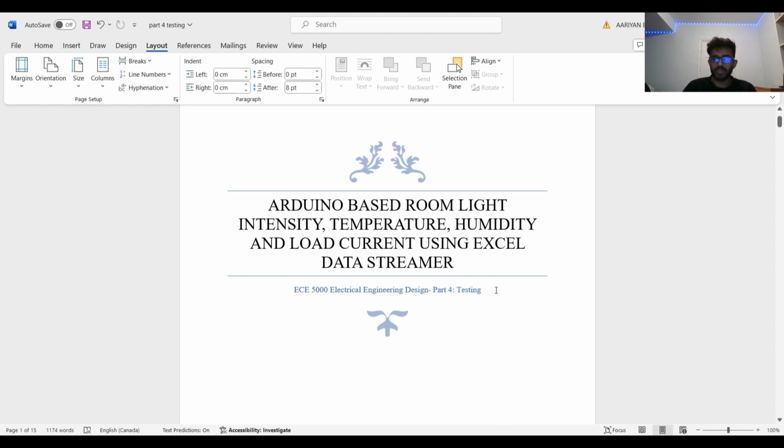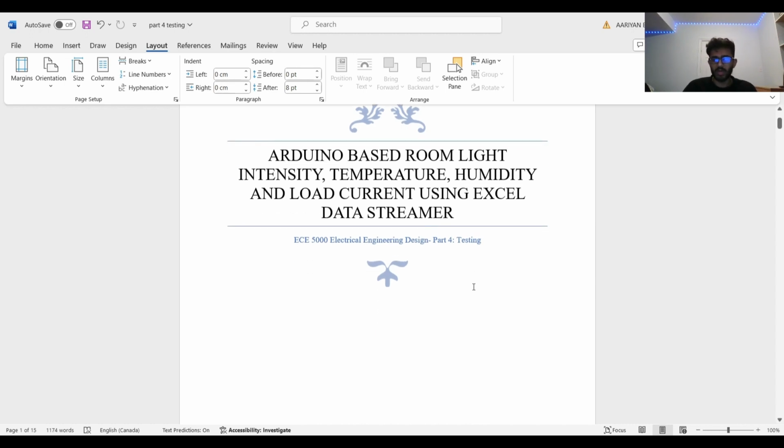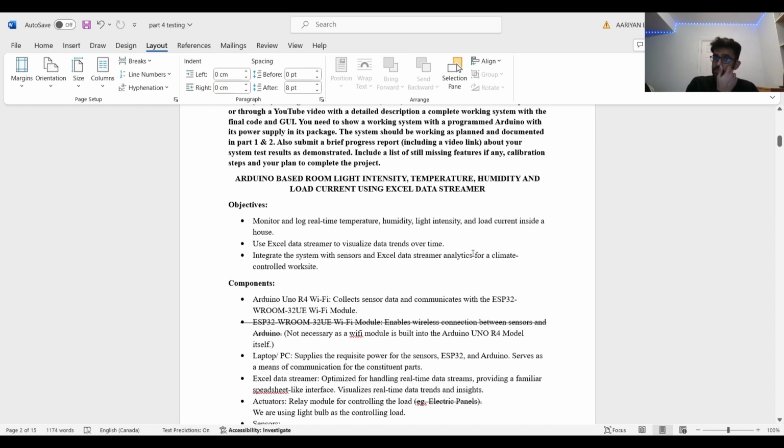Note that this is a bit of a change from part 3 of my project, since I was initially supposed to use Stream Sheets, but now I've decided to go with Excel Data Streamer instead. There are a few updates from part 3, since I've added my current sensor as promised, and also added my light bulb as a current load, and also soldered in all my circuit components.